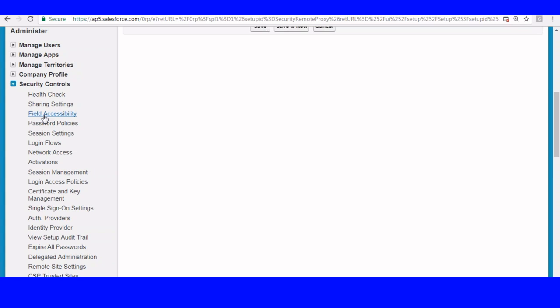There we say with which roles you can work, with which profiles you can work, with which custom objects you can work. Remote site settings: any third-party system with which you are communicating has to be registered with the remote site setting. Right, boss? So this is security controls.